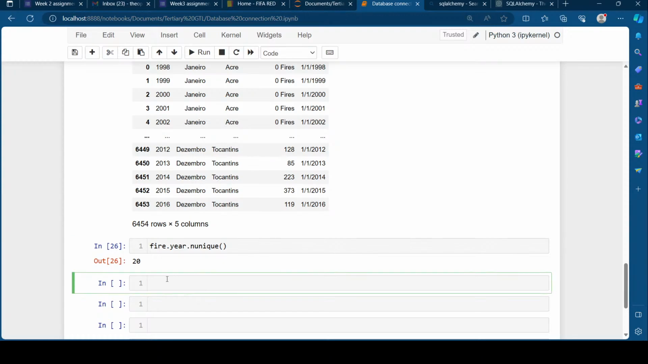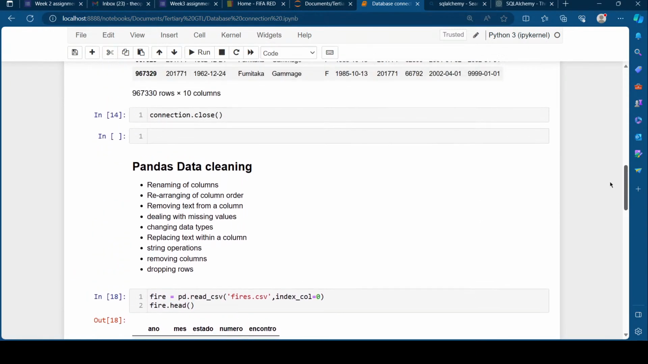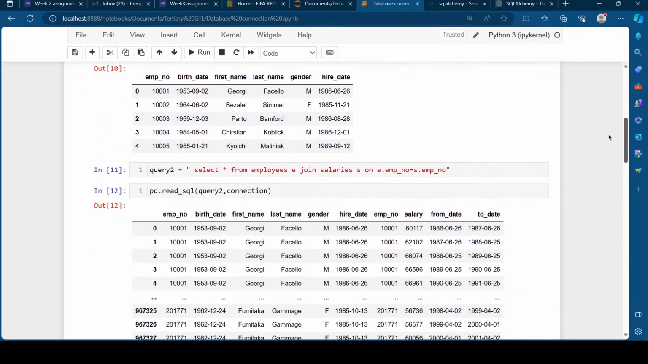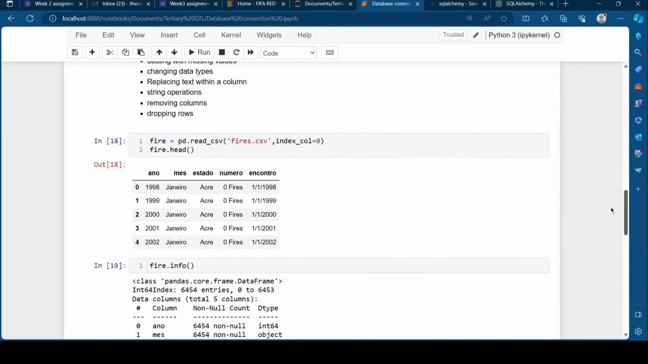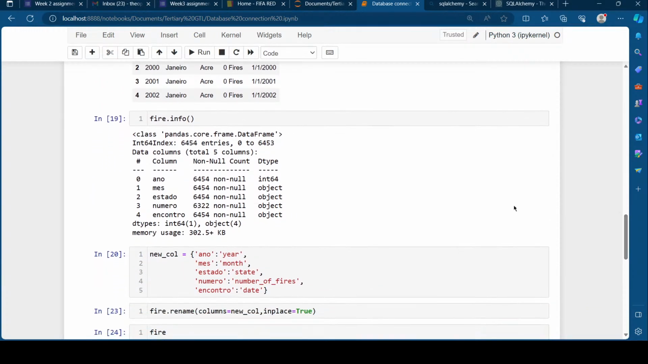Let's say fire dot columns. This gives us the columns. We have about five columns, and the column indexes start from 0 to 4. When we did df.info, we saw it. So each column has an index: index number 0, index number 1, 2, 3, and 4.